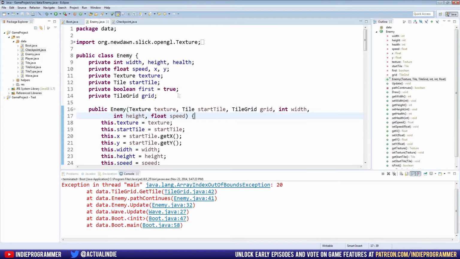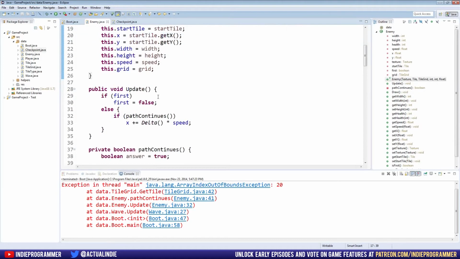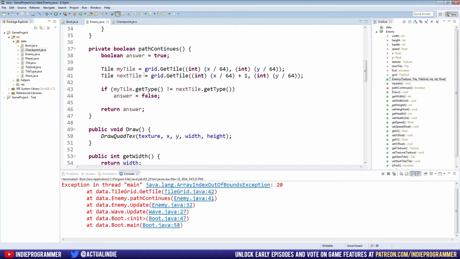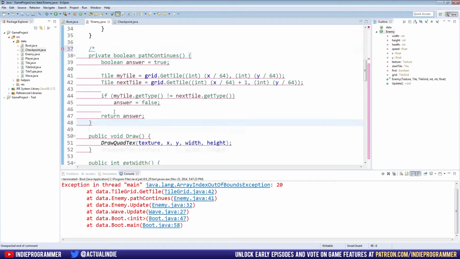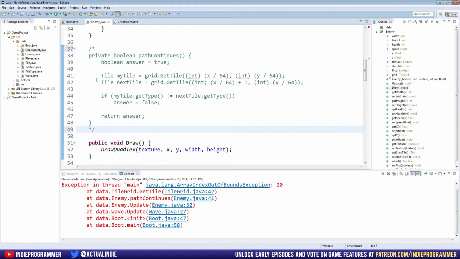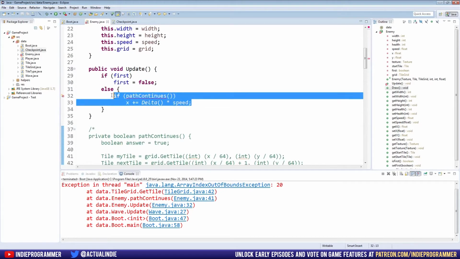Go to the enemy class, and we're going to do a lot of stuff with the enemy class. So I'm trying to decide the best order. I think what we're going to do this time is, first off, we don't need this path continues anymore. So for now, I'll just comment it out. We're going to delete it, but if you put a slash and then a star and then a star and then a slash, it'll comment this out, meaning that it just won't run anymore. And you can see we have an error because we're calling it right here. So we can get rid of this inside the update method.